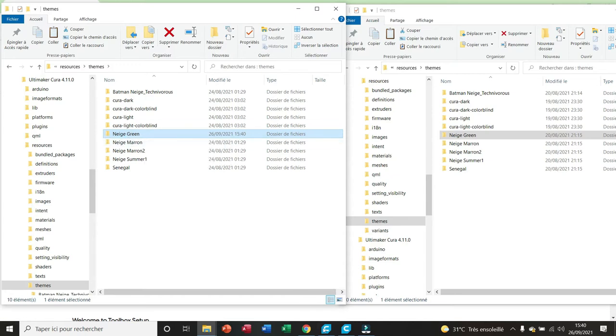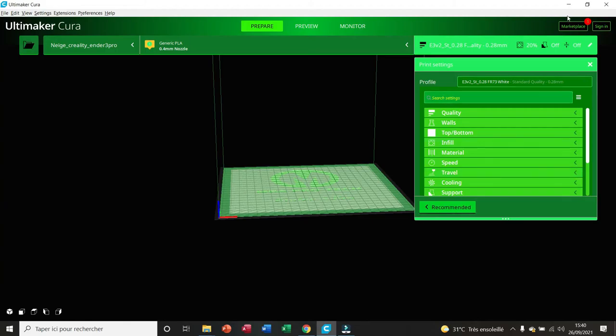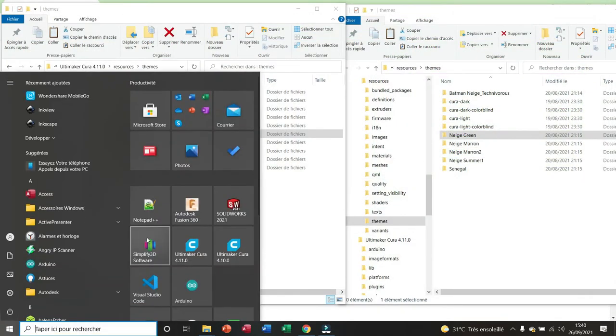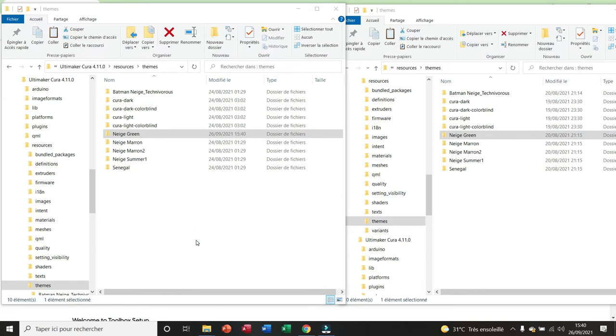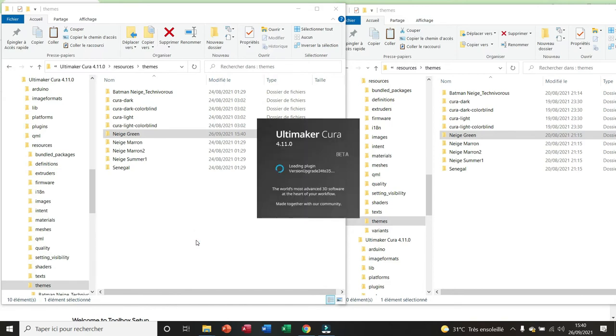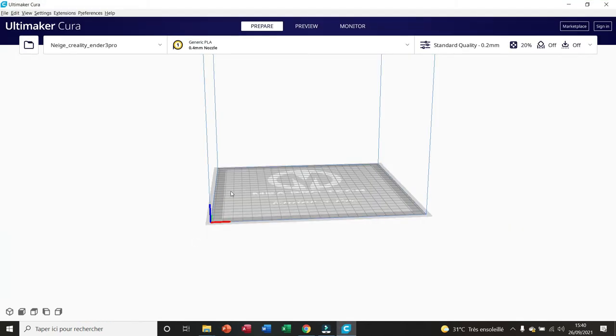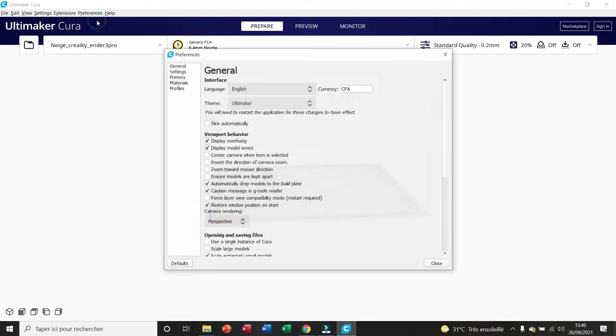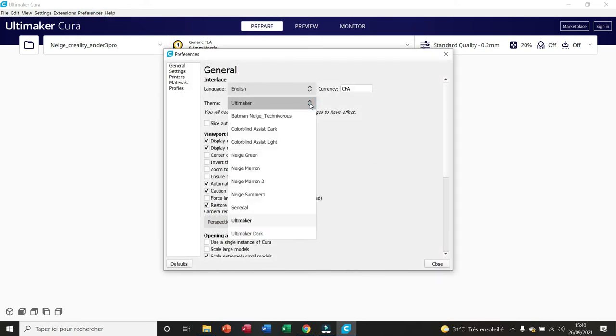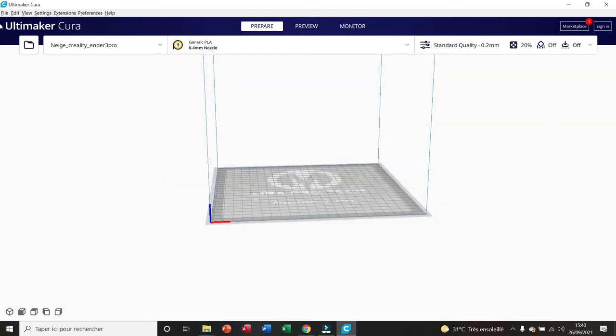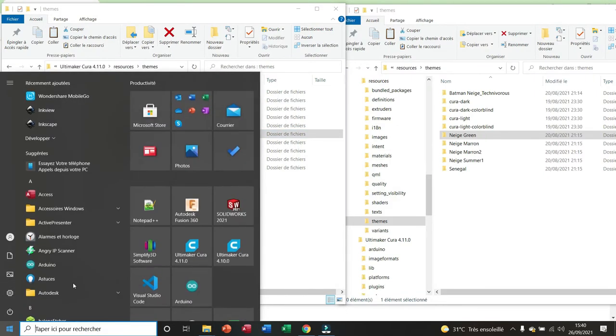Now I close Cura 4.11 and I open it again. There it is. Now I go to Preferences, Configuration Cura, and I click on the list of themes, and I have my list of themes, my Neige Green here. I click it, I close, then I close Cura 4.11 and I open it again to activate the theme.